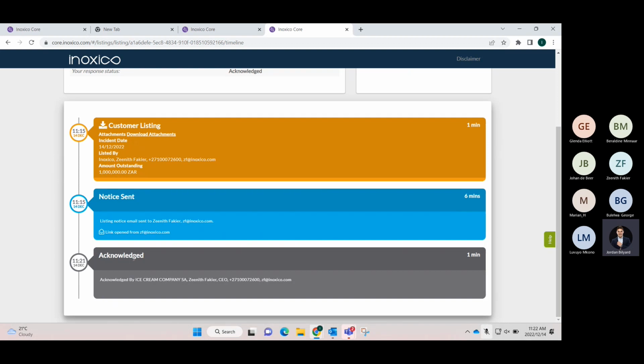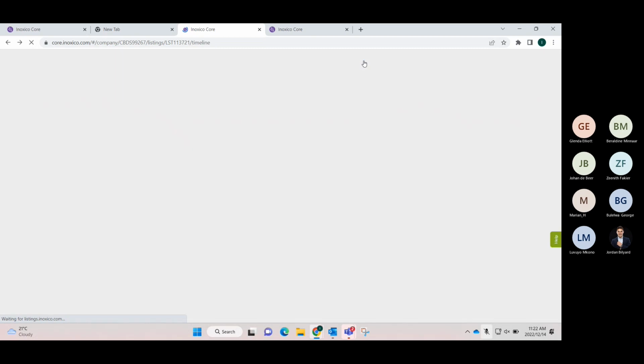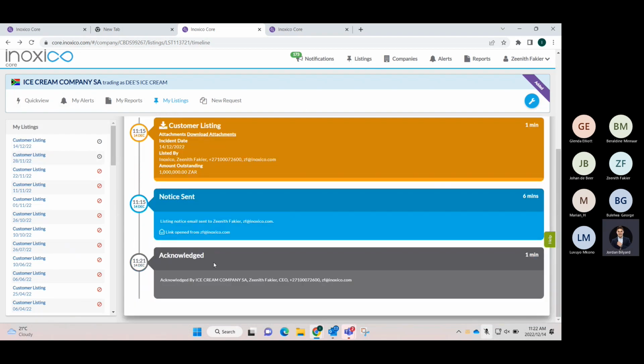Okay, so this is what the customer will see on the timeline, that it has been acknowledged by that particular person. On your listings tab, you would also be able to see that the customer has acknowledged that adverse listing. Right, sorry about this. It still should appear in the next few seconds. Okay, so under the timeline, you'd be able to see the customer has acknowledged the adverse listing.